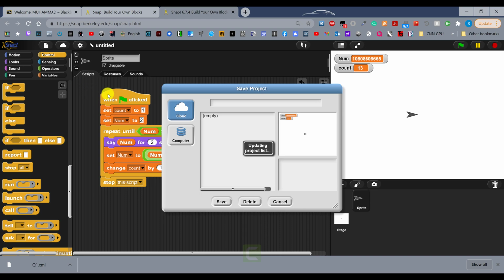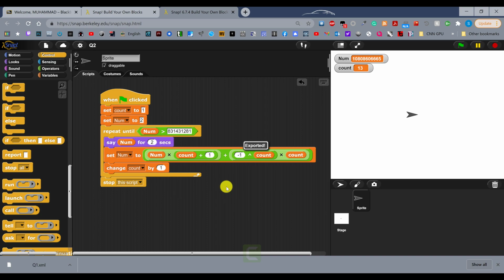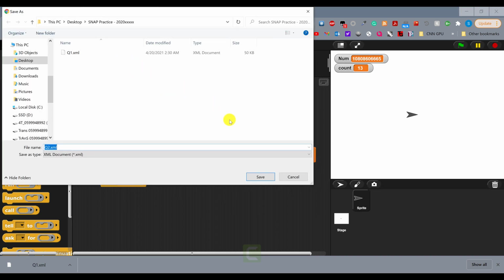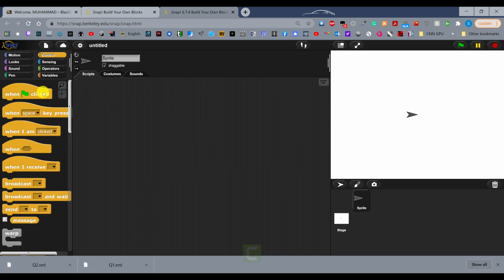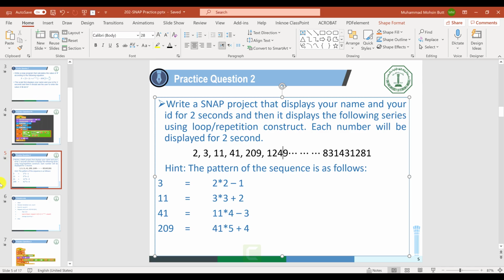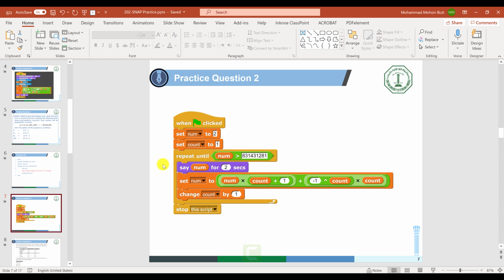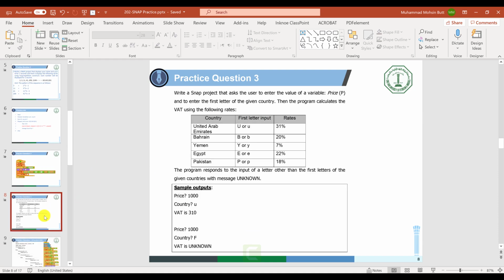So we can save this one and call it Q2, and we can put it in the same folder, that is snap practice minus your student ID. This is the second question that you need to do. Then we have another one. The implementation is shown here also.